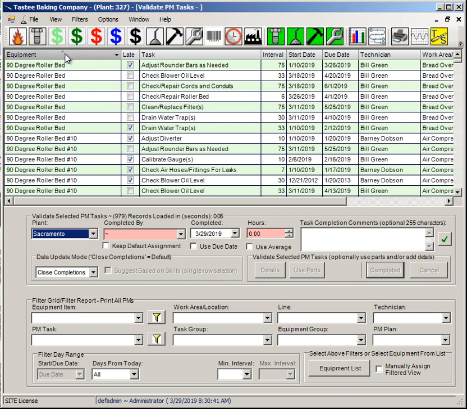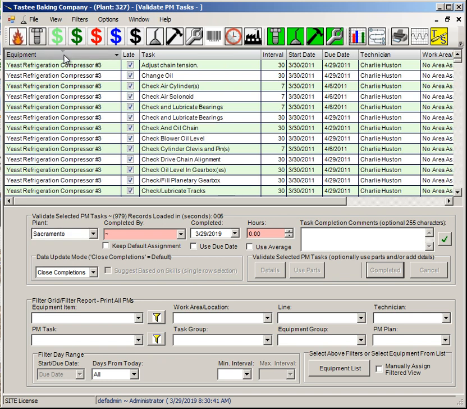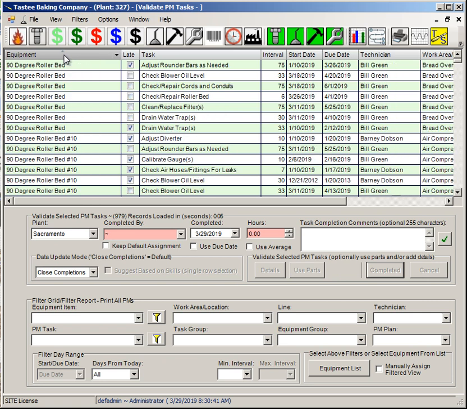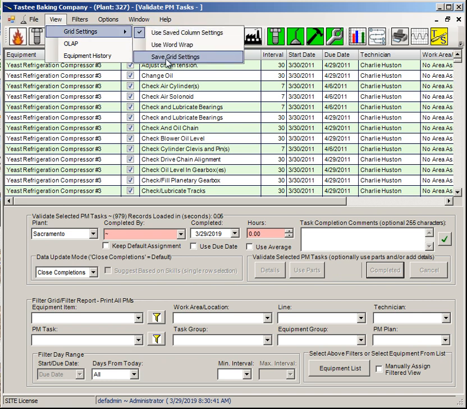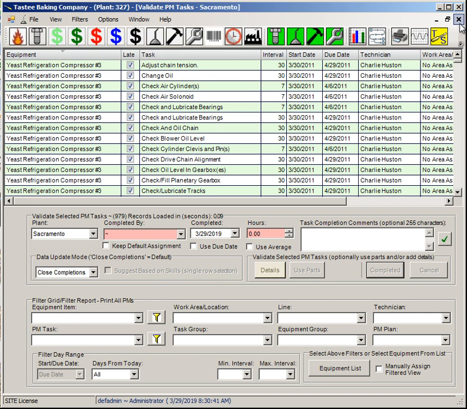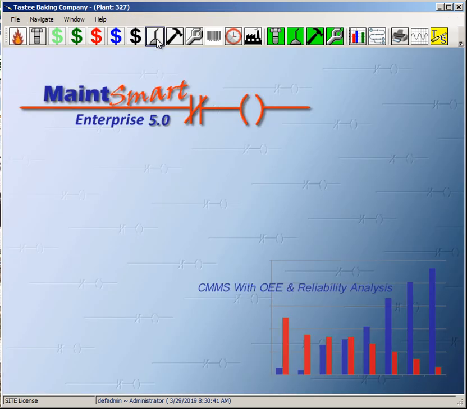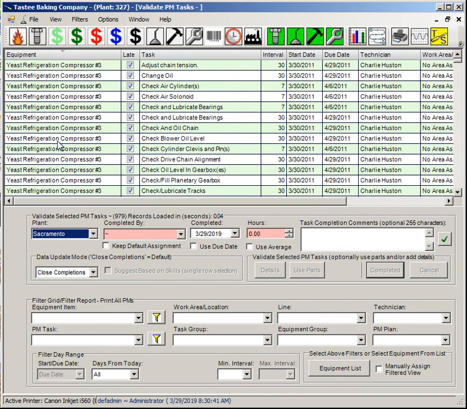We can sort this data grid by clicking on the column headers, and that will flip the sort order. So if I want this in equipment descending order, I can do so. And if I decide I want to save that sort order, I can simply go to the View menu item, Grid Settings, and click Save Grid Settings. If I close the screen and come back, you'll notice it's saved in that sort order.